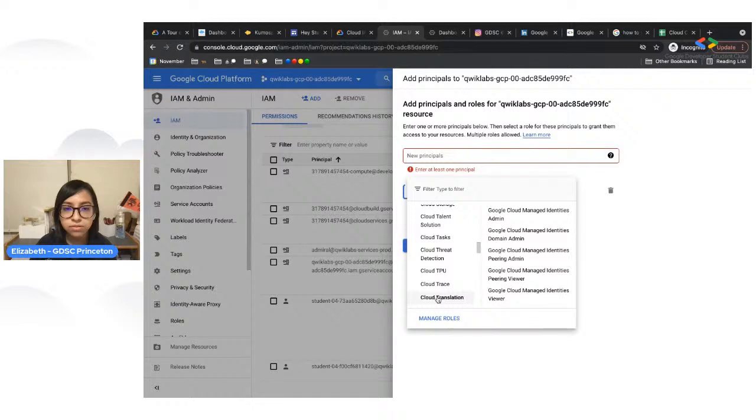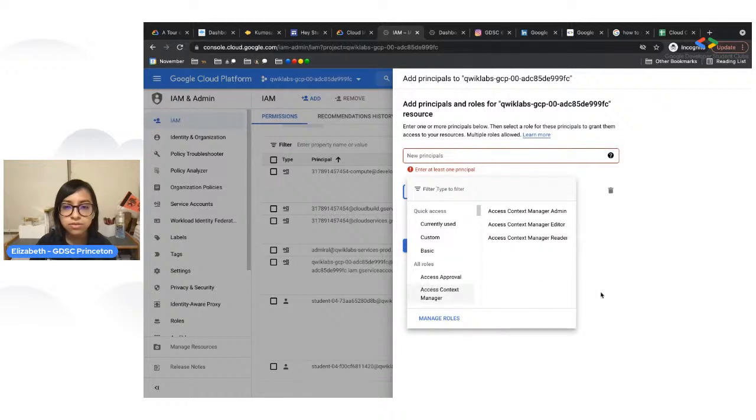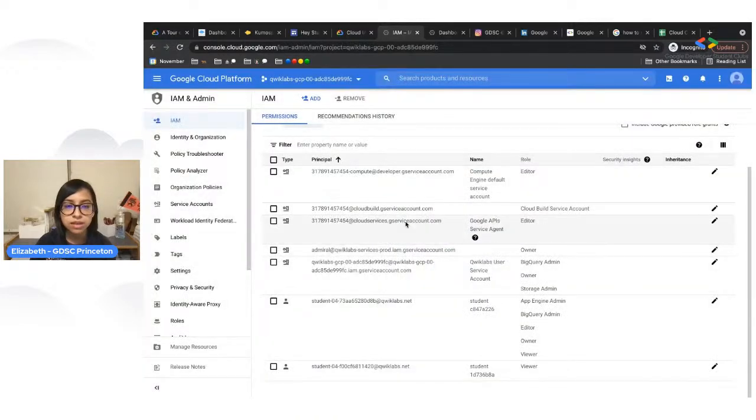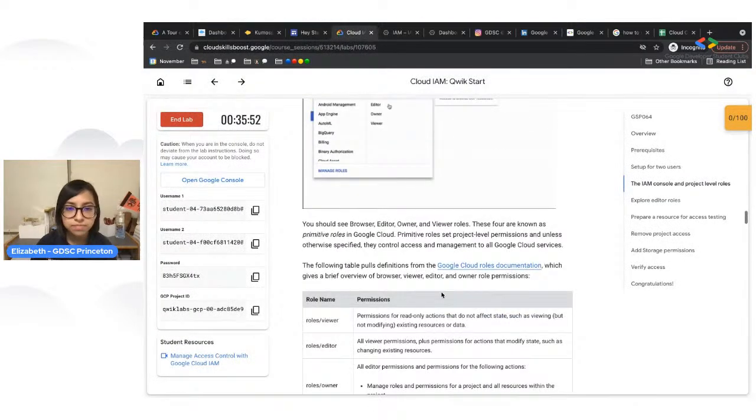There's a whole lot of roles that you can filter through. Feel free to do that on your own time, or if you decide to do the lab again. But for now, we're just going to hit this cancel button to make sure we don't mess anything up and come on back to our next step.